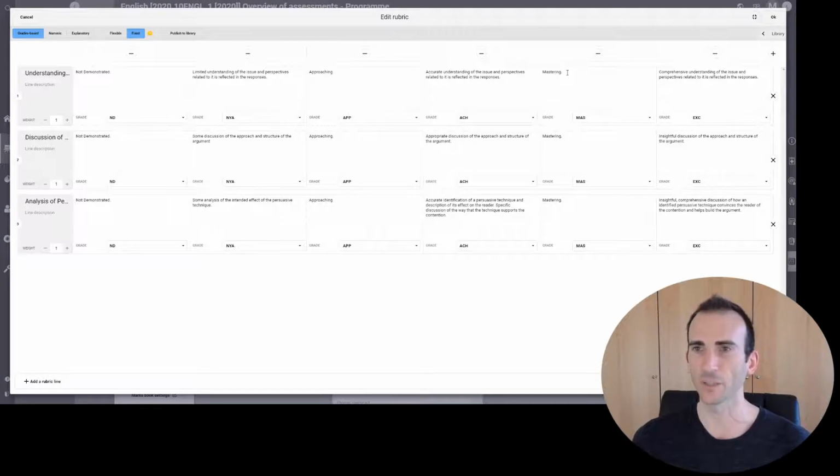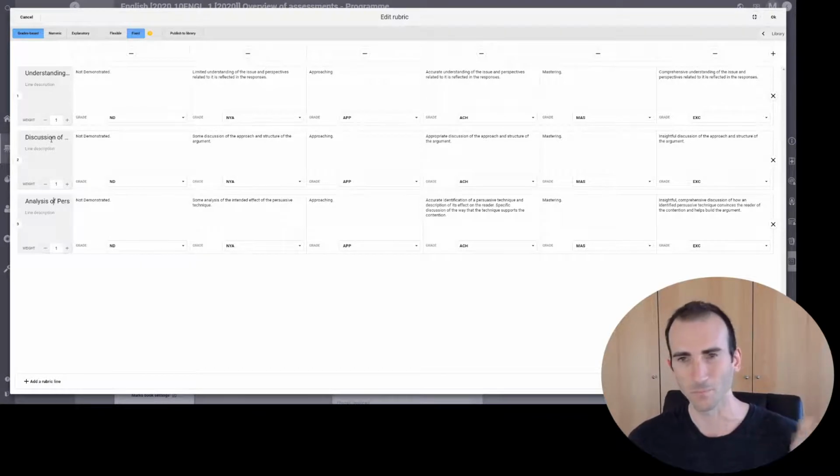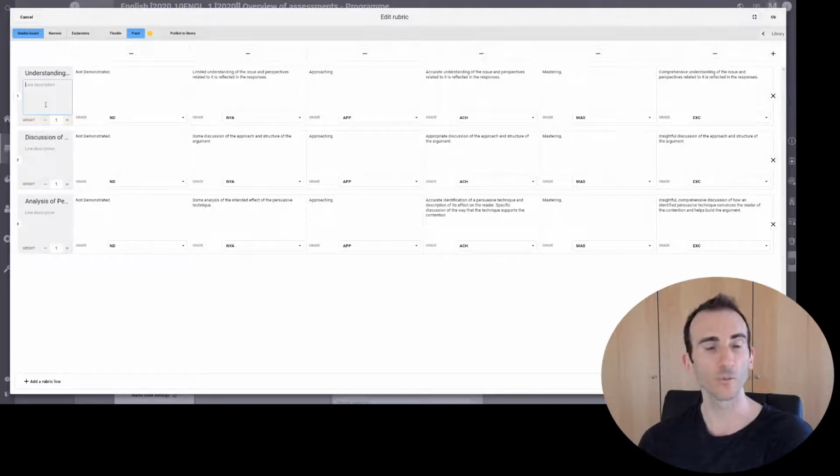So I've just written mastering in full to indicate that mastering is between this descriptor for achieving and this descriptor for excelling. But I do need to have information in each of these. No, that says line description, the criteria heading, and I do need something in each of these boxes as well. You can also put additional detail in the line description, so feel free to put in additional detail and notes in there, and they'll show up neatly.